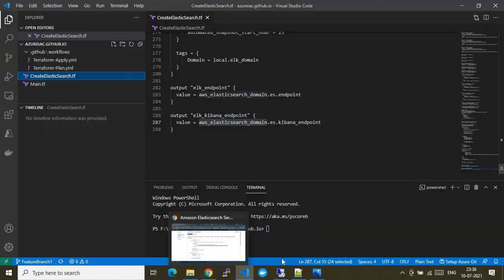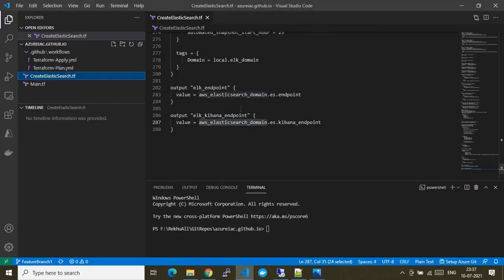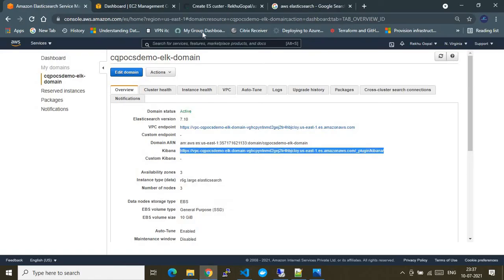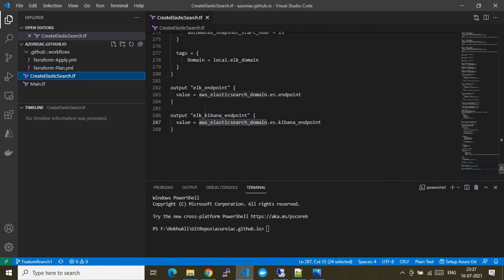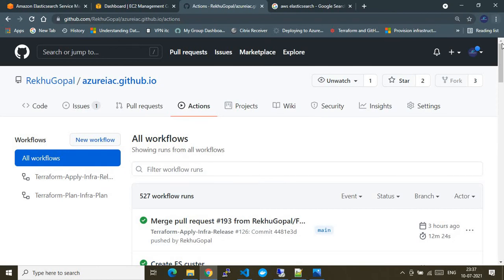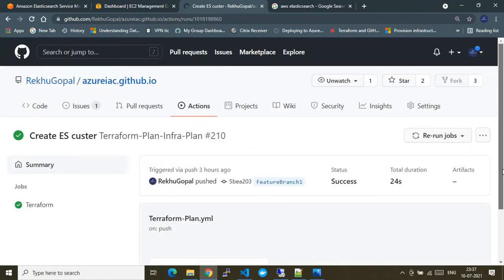Okay, so the code which I ran is exactly the same, even line by line. I have already run it on my AWS account, so let me show you that. First, when I synchronized this code to my upstream branch, my Terraform plan GitHub action was invoked. So now let me quickly walk you through the logs of the ES cluster, nothing but the Elasticsearch cluster.